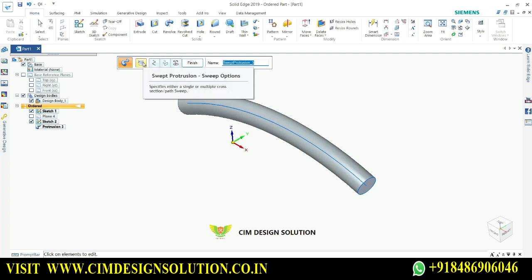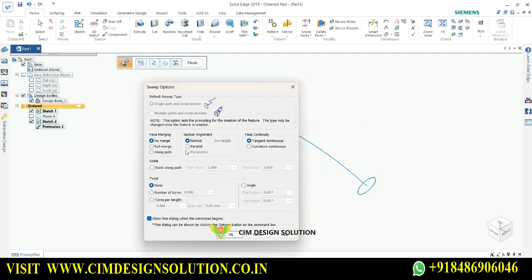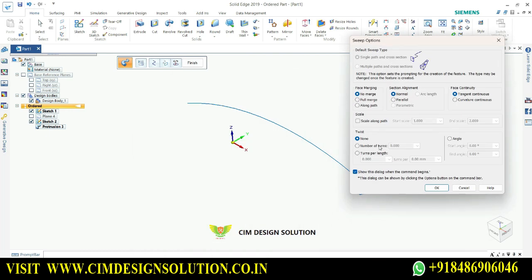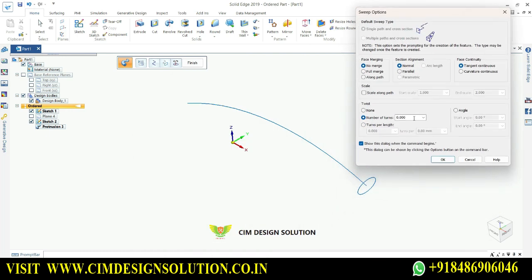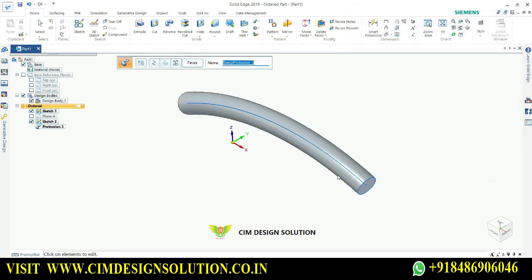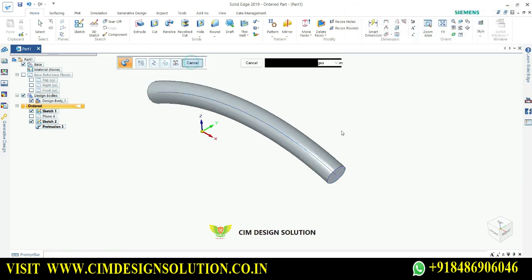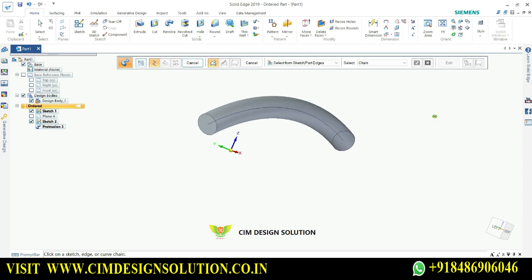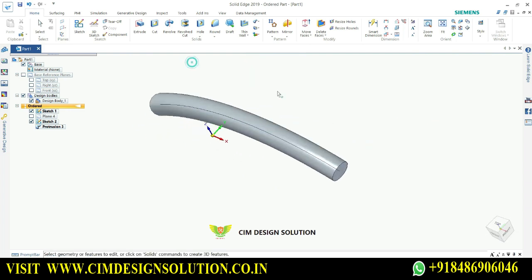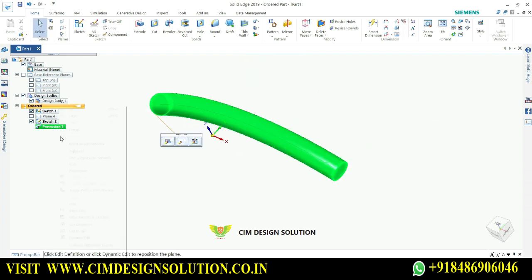Now you click on this particular option to change it. Here is the option which is number of turns. So if I put the number of turns, say 3, what will happen? If you click on this finish, you won't see anything because this is a circular object. So I have to delete this circular object.